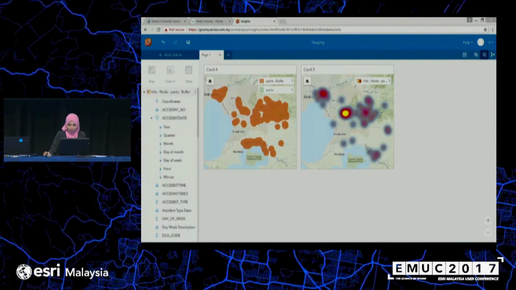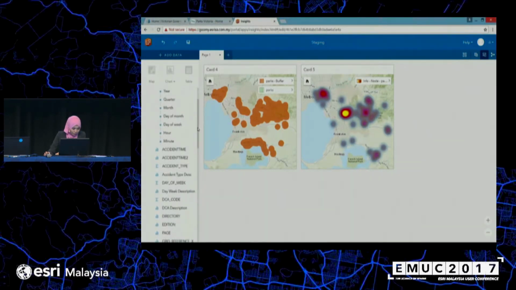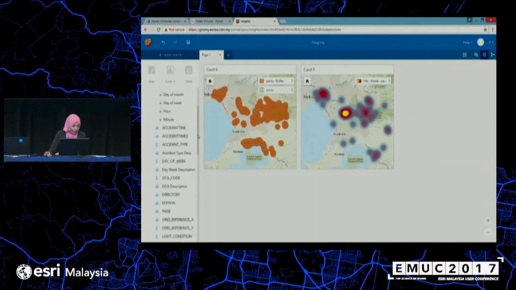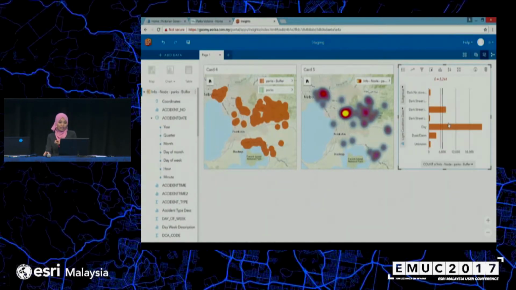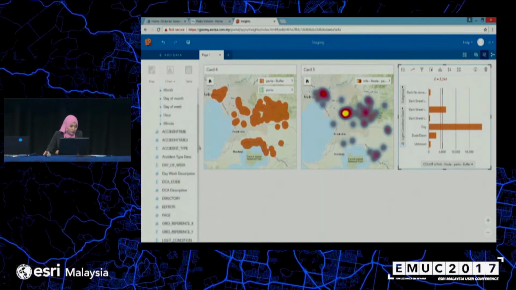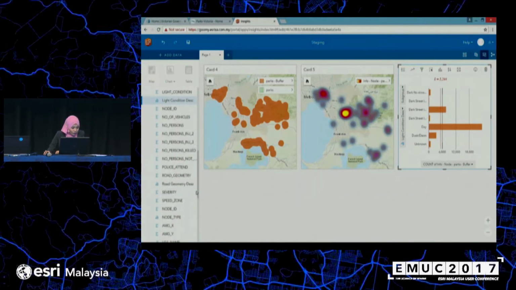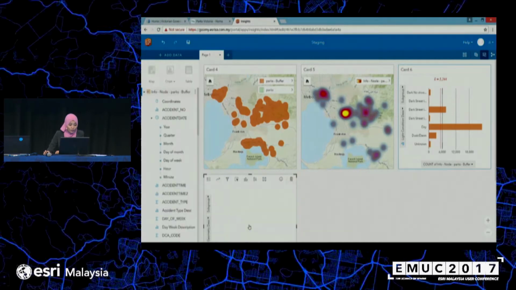So let's see if light condition has anything to do with accidents. Okay, so it indicates that most of the accidents happen during the daytime. So how about road geometry? Okay, let me just change it to tree map.